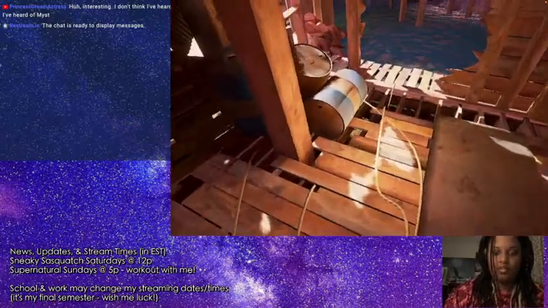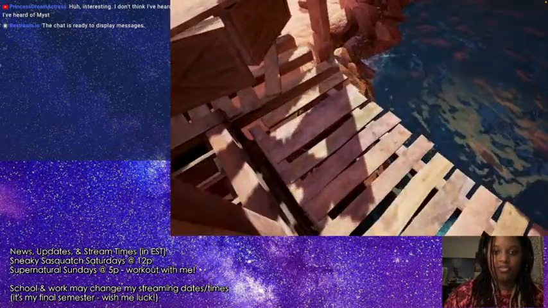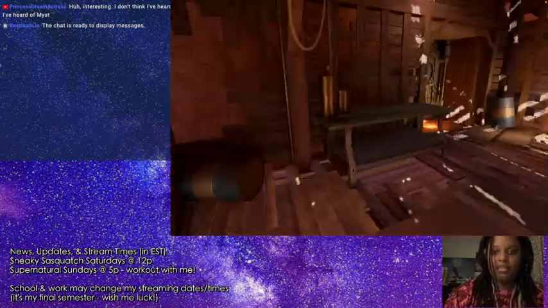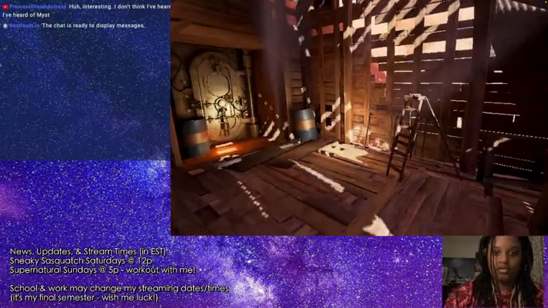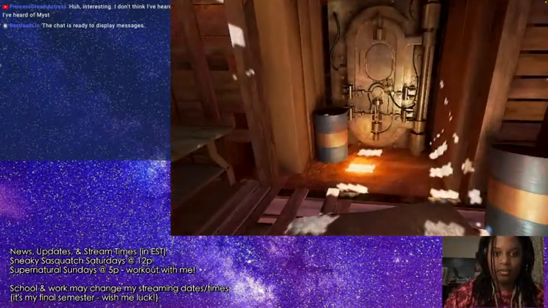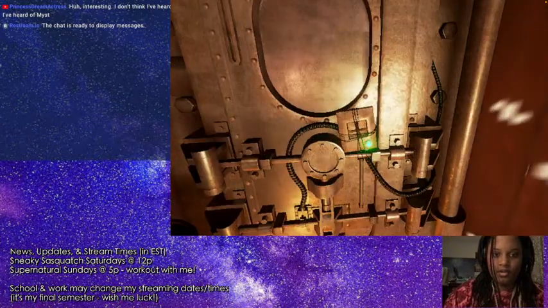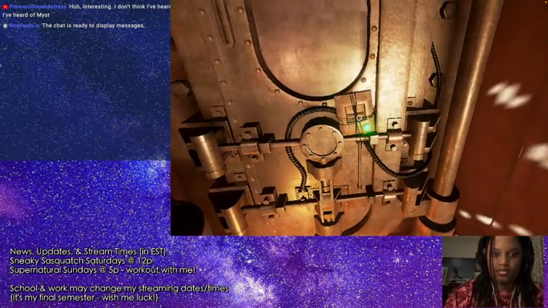And then some guy mentioned he was in a vault. This might be the vault. That's what it looks like. Okay, this might be the vault. There's power on it.